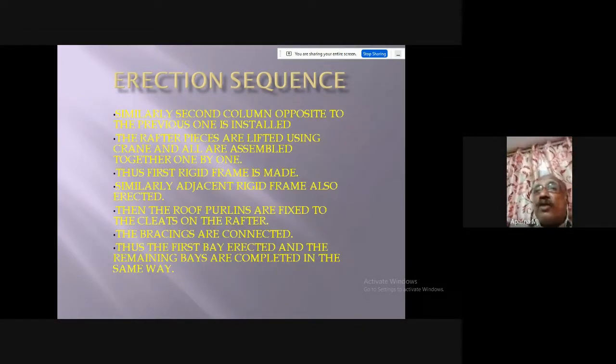All the nuts should be tightened because the column should stay rigid and in a vertical position. Erection sequence, next one: similarly, the second column opposite to the previous one is installed. If you want to make the rigid frame, fully on the left side column you will do first, then go to the right side column. It should be lifted the similar way, brought to the anchor bolt, connected, and tightened using the nuts and bolts. It will be kept in the required level.